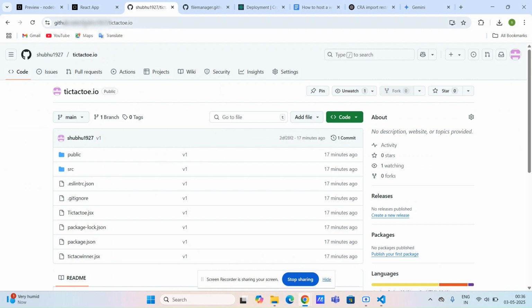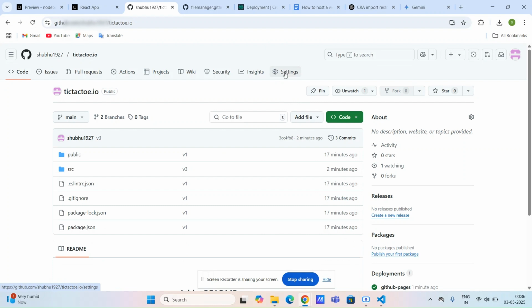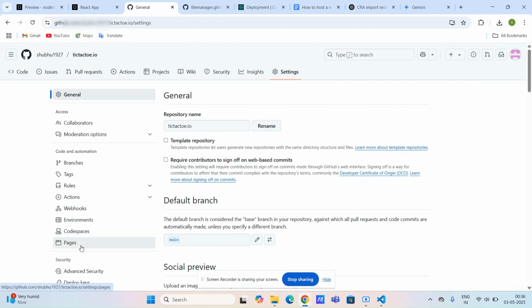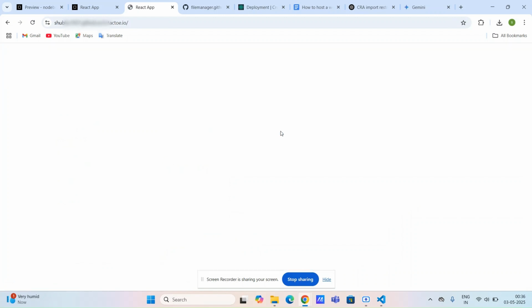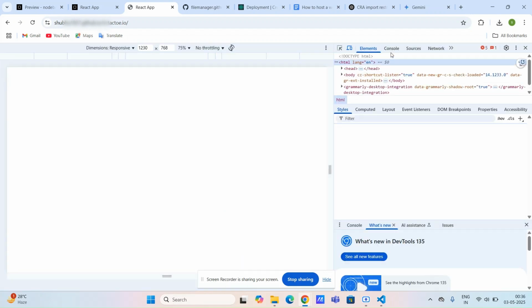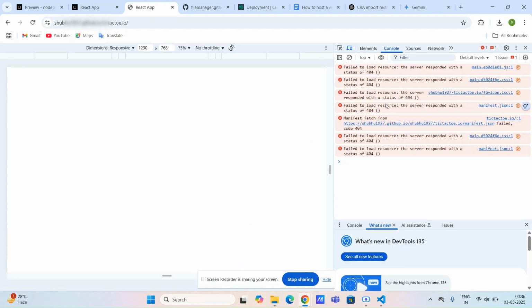To create GitHub Pages, we need to go to settings, pages. Here GitHub Pages is already selected. Let's click on this. You can see now that we are getting a blank page here. And you can see the arrow, this is the arrow when we are hosting a website or project on GitHub.